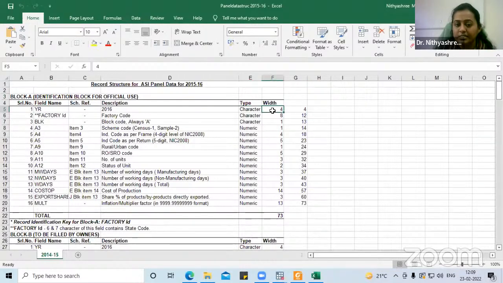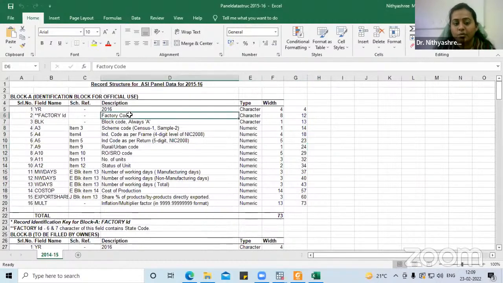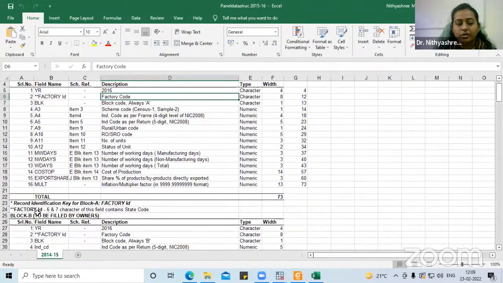The first 4 digits are year. From 5th digit to 12, this one you can calculate in this way, it becomes easy. From 5th to 12, factory code. In the note, they have also mentioned 6 and 7 characteristics are state code. If you want to bifurcate state, then take only 5 to 10, then 11, 12 will be your state. If you want together, you write a code accordingly.